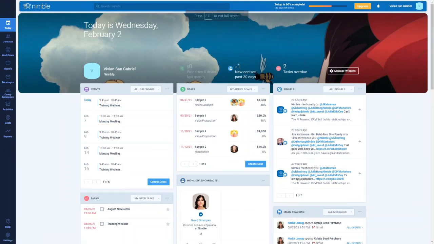All right, so here we are on the Nimble Today page. This page was designed to allow you to completely customize it to your specific needs and the role that you play in your company. But before the Today page starts populating with data and starts looking like this, we have to make sure that we have everything connected to Nimble. And there are a couple ways to do that.